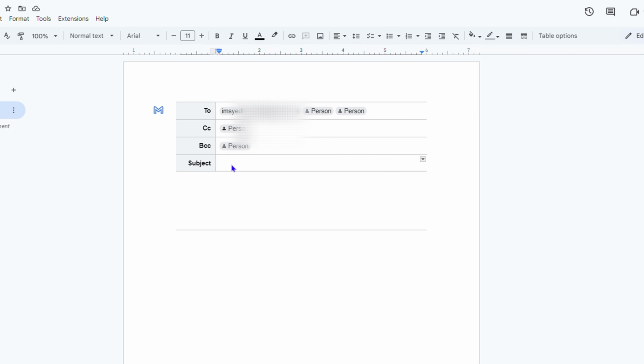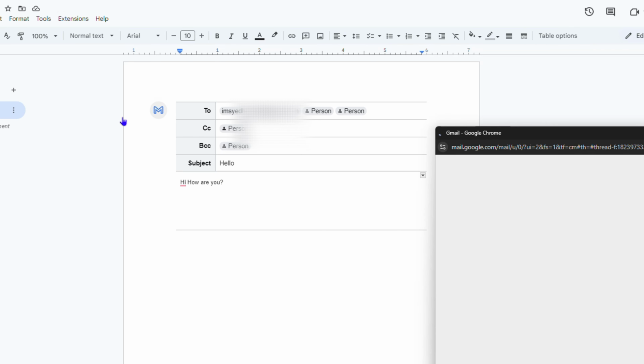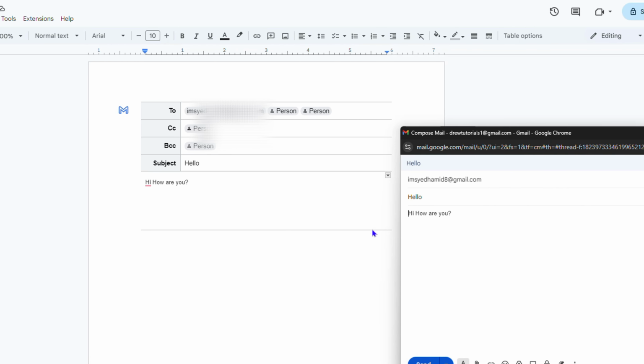So I can simply go ahead and type, for example, hello in the subject field, and below you can simply write the email message. I can just simply type in, hi, how are you, right? And simple as that. Now once you're finished writing your email, all you have to do is click the email icon on the upper left hand side, and it's going to create this email right into Gmail here.